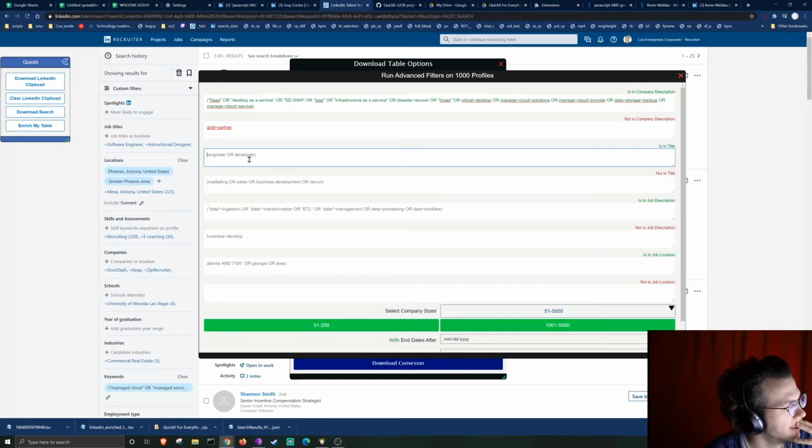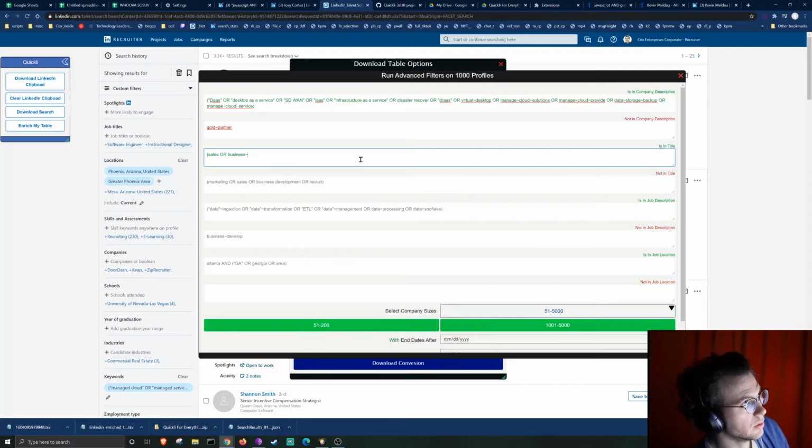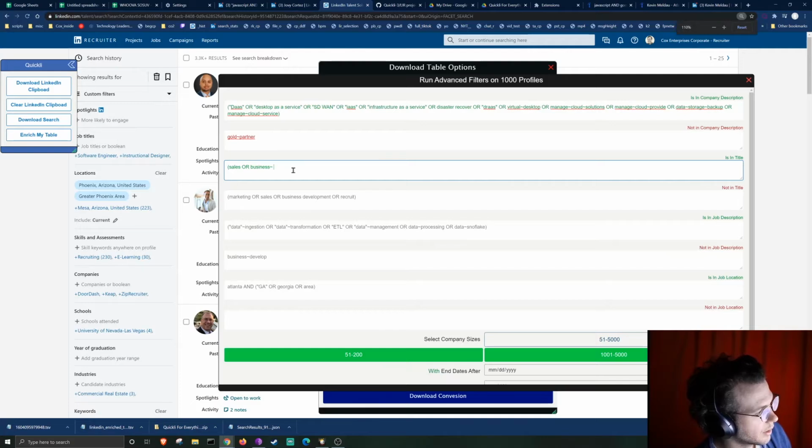Let's see. So in title, let's look for sales or business. Oh, so you might be wondering what these little squiggly lines are. This is an around or near operator. It's both. So if I do it like this, right, and don't put a space next to them, it might fix it automatically, but just don't put them right up next to each other.